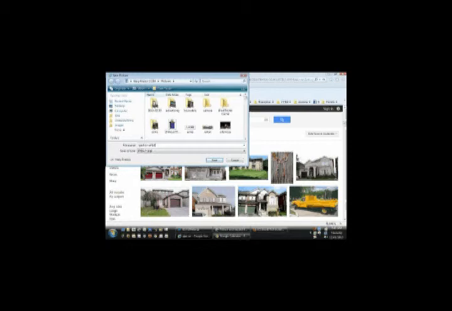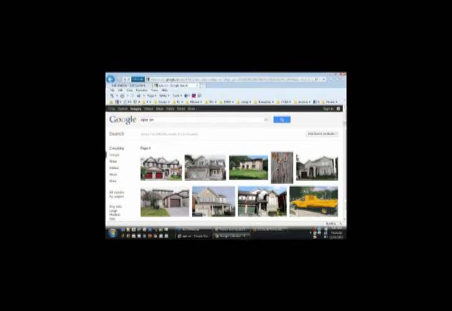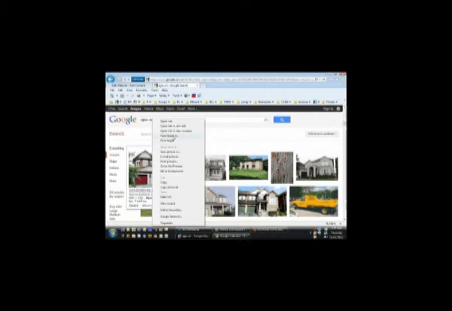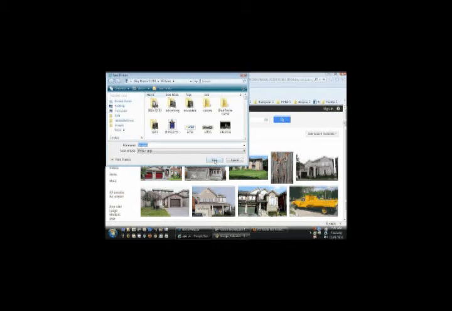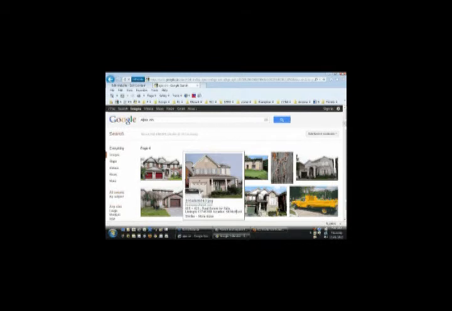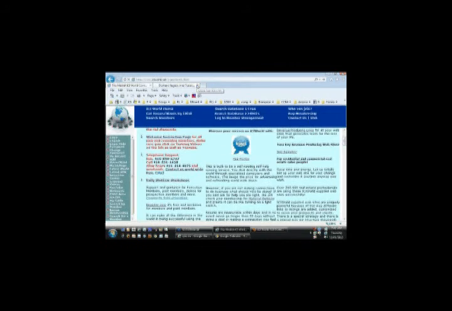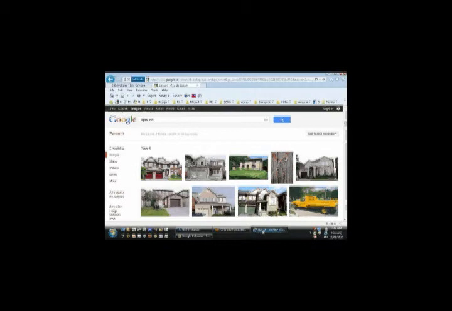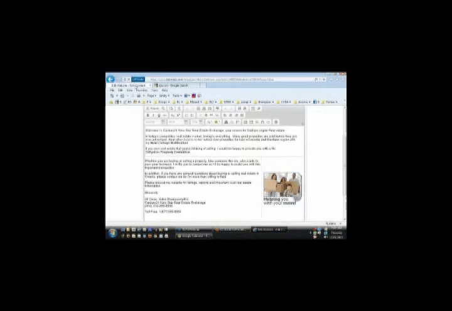Four-bedroom. Okay, I'll just use one for now because I want to show you how easy it is. You just right-click it, save the picture as, and save it to your pictures directory. Now, when you go back to your website, you click on this image picture here. Actually, I'm going to put the picture right here.